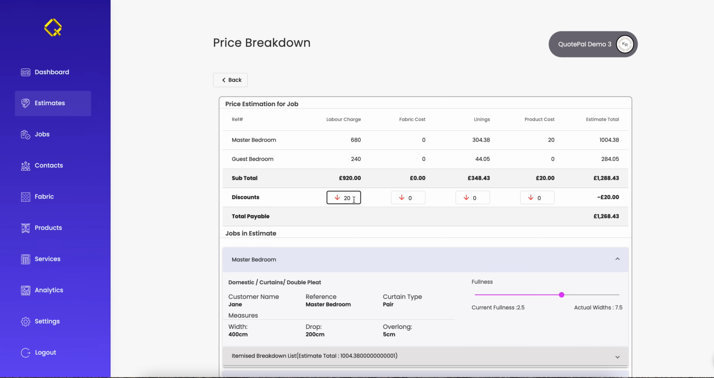Let's say I want to make this an uplift. Let's say it's a particularly tricky job. I'm going to add £80 to this job, and you just click on the arrow to make it an uplift. This will add £80 to the total, as you can see here.